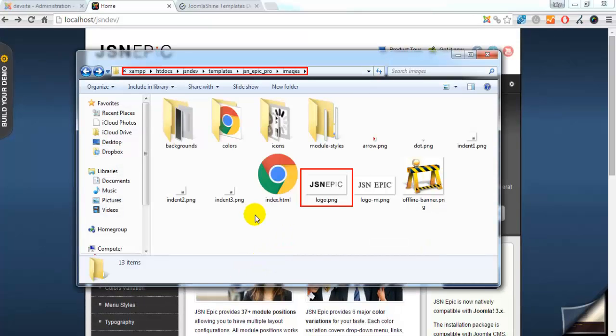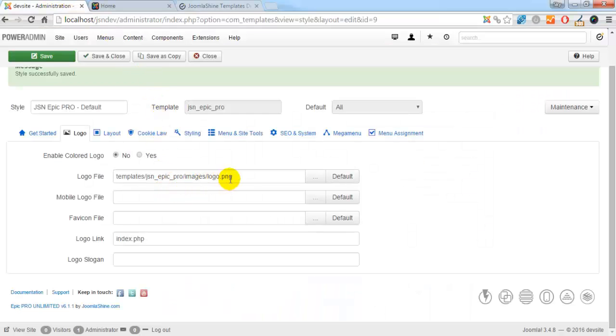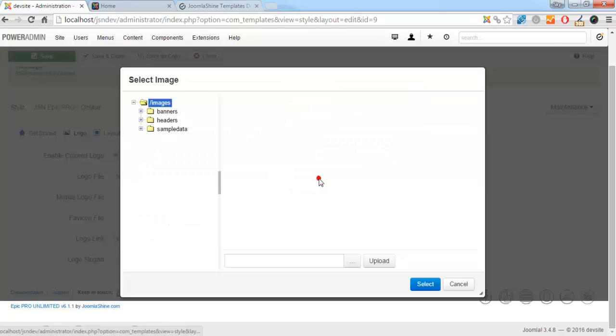Logo is an image file called logo.png. You can replace this image with another image file to set the logo for your website. Or you can manually choose your own logo via template parameter logo.